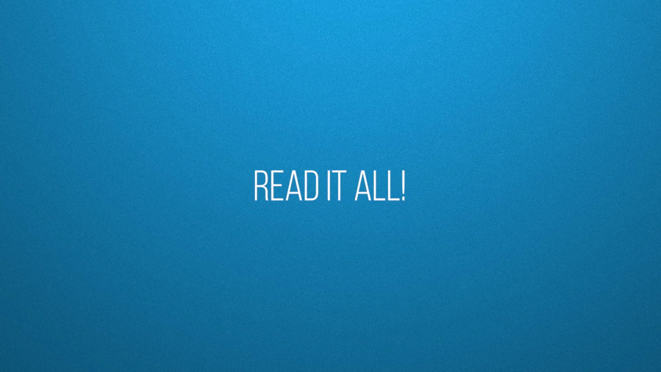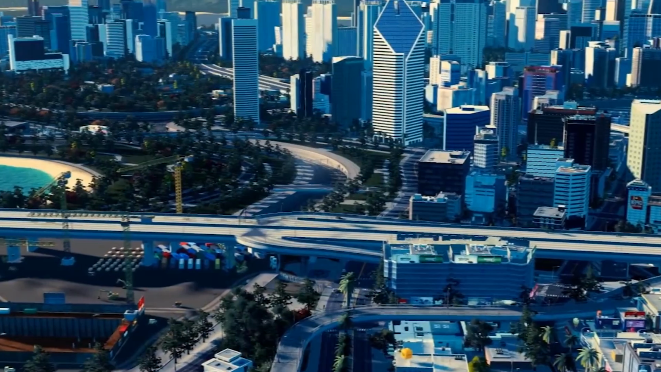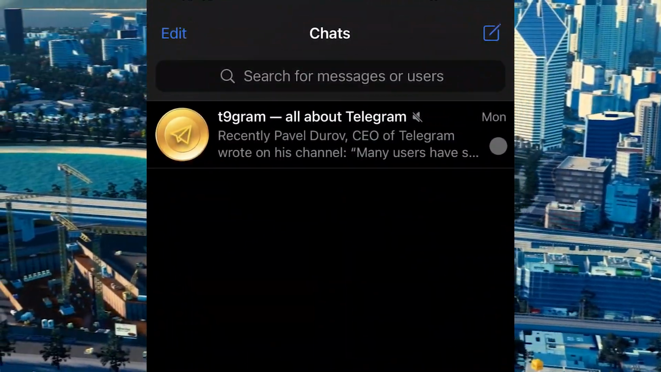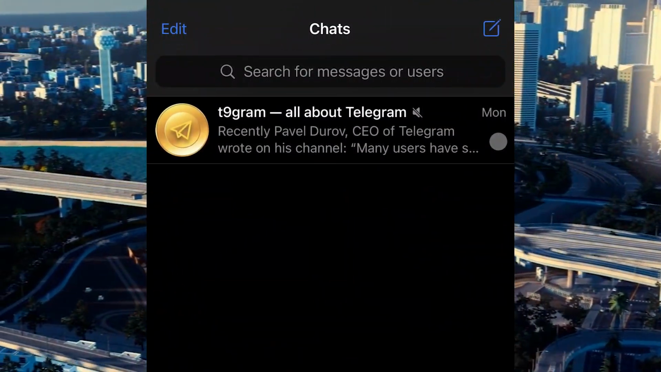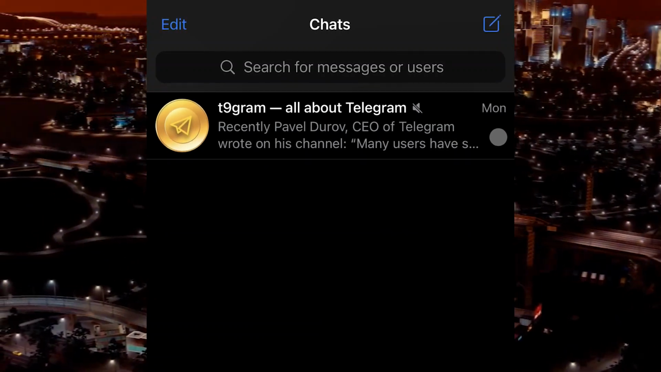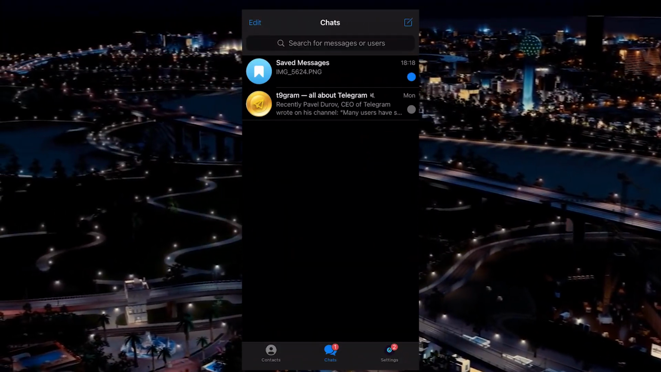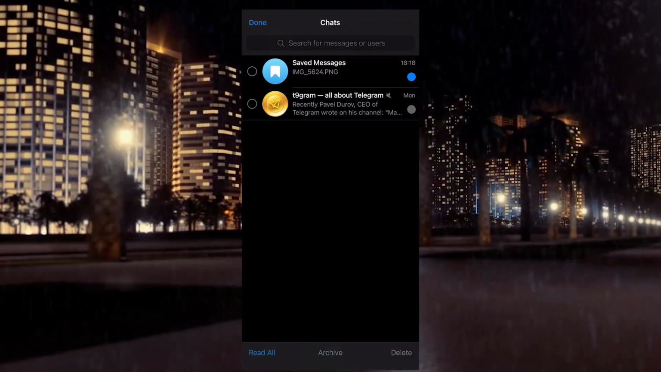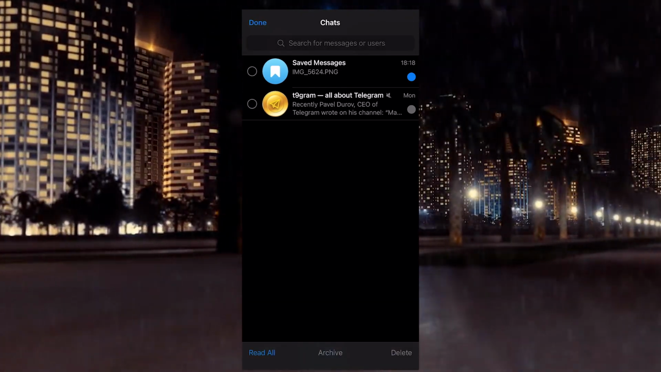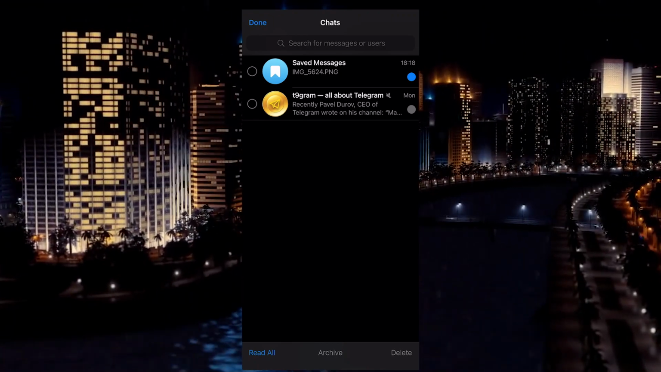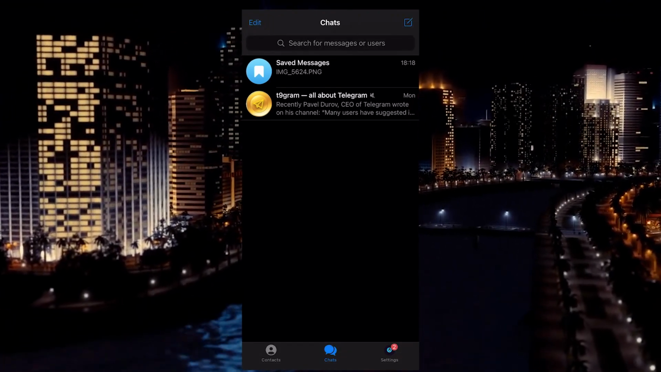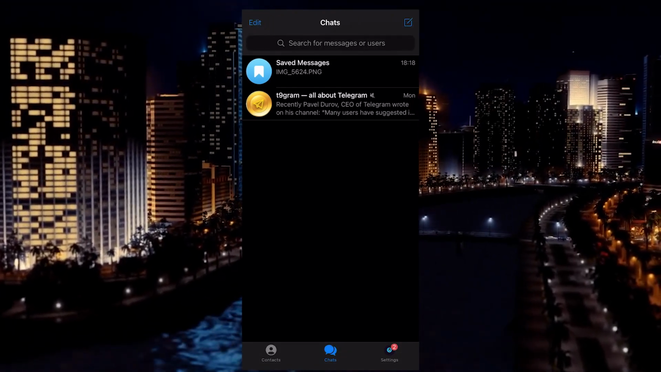Read it all. If you happen to have a bunch of unread messages in channels, groups or chats, it's easy to mark them as read with just a few taps. If you have your folders set up, go to All in the left corner of the screen and tap Edit. Then you will get the Read All button at the bottom left corner of the screen, so all you have to do is tap on it, and it will mark all the texts as read.